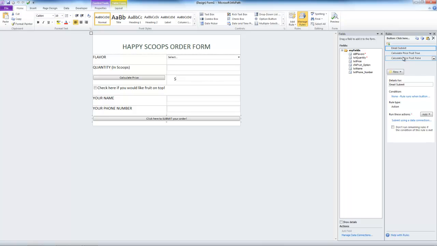Now notice the order of the rules. Ideally, we want the prices to calculate before the form is submitted. So we simply go to this drop-down arrow and click move down twice. Now our rules will run in the proper order. The order of your rules is always important, so be careful not to overlook that in your InfoPath forms.